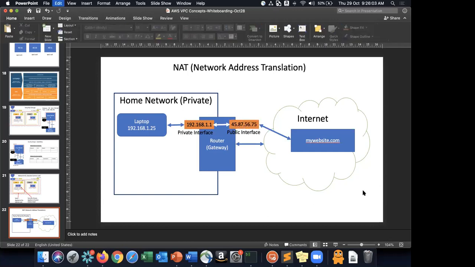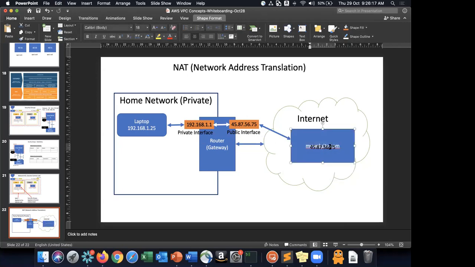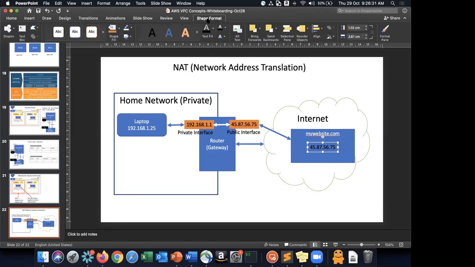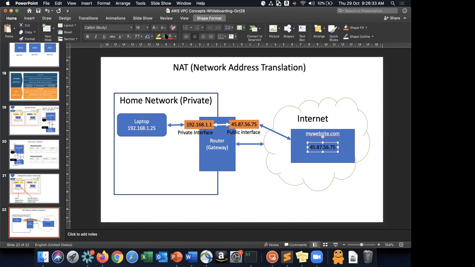Finally, within the website, if they're logging the IP address, that's how it'll go. It'll go as 45.87.56.75.